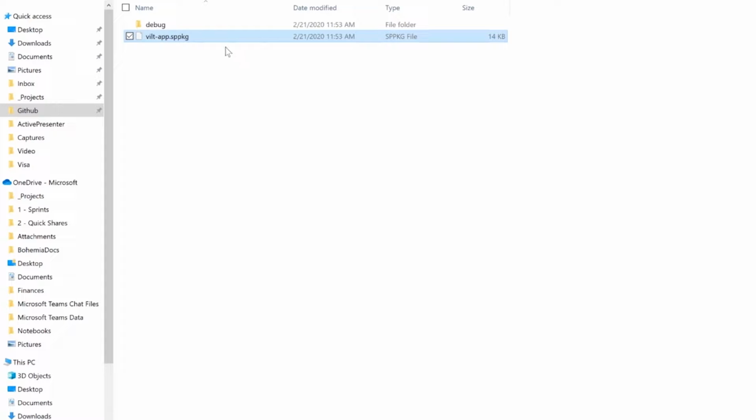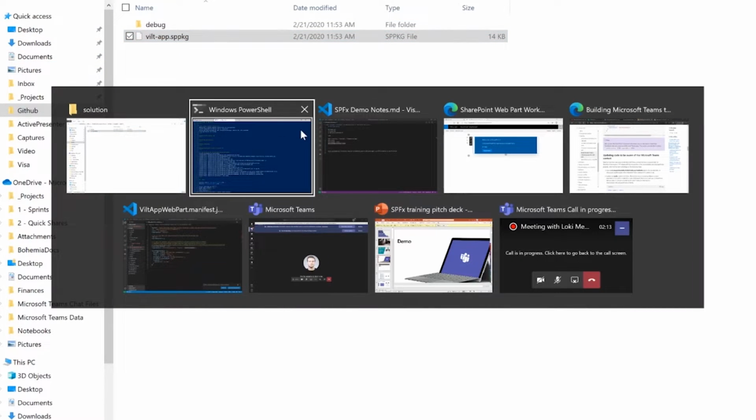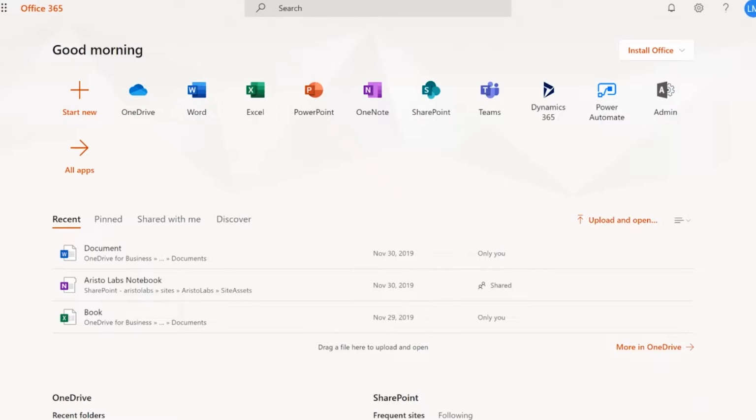So I'm going to go back to, I'm going to show you how to get to the SharePoint app catalog. I'm going to go to the Office admin portal.